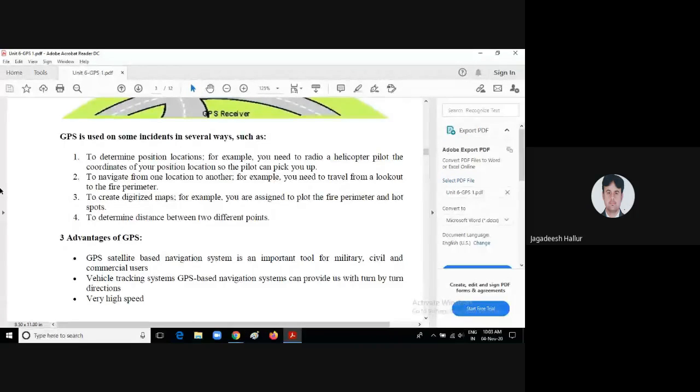And the fourth is to determine the distance between two different points. For example, if you search in the GPS from Pandharpur to Solapur, how much is the distance? We can see it through the GPS. That is determining the distance between two different points. That is the meaning of this.